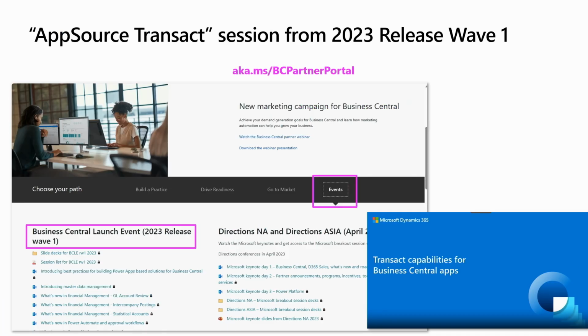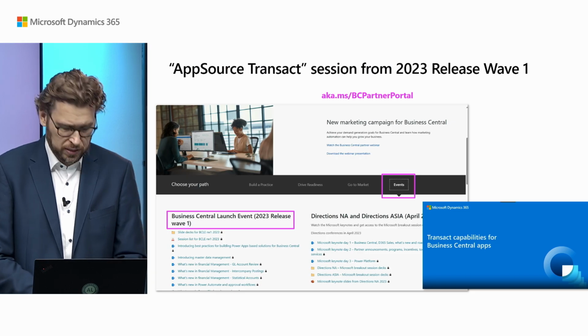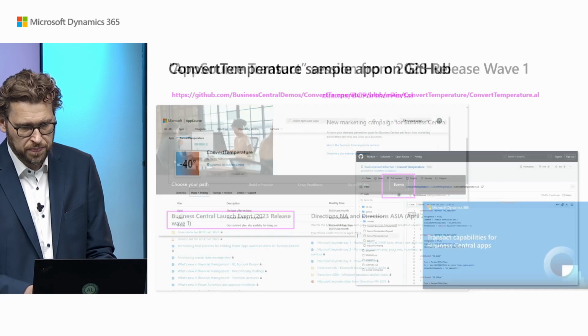We don't have a session on Transact for this release wave, because Kurt and myself did one for release wave 1, and that's more or less up to date. So you can go to aka.ms/BCPartnerPortal and find the recording from the last launch event under events. So that is the Transact capabilities for Business Central apps.